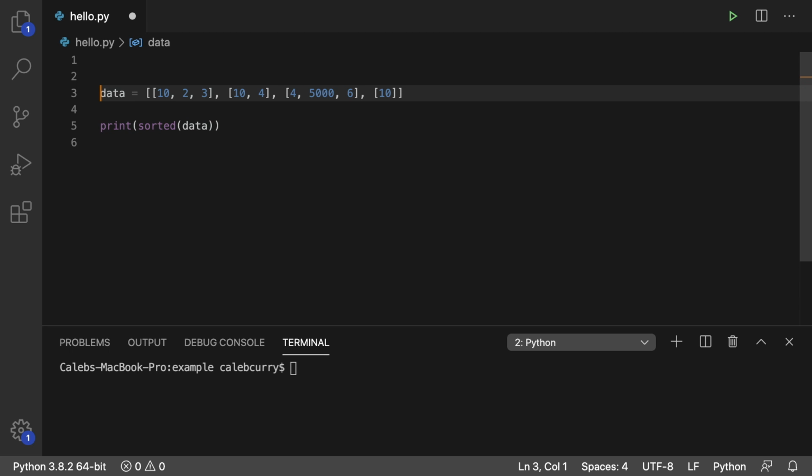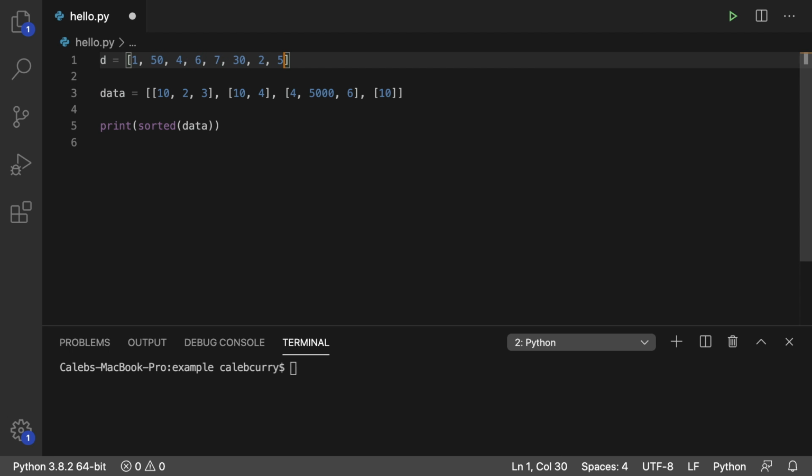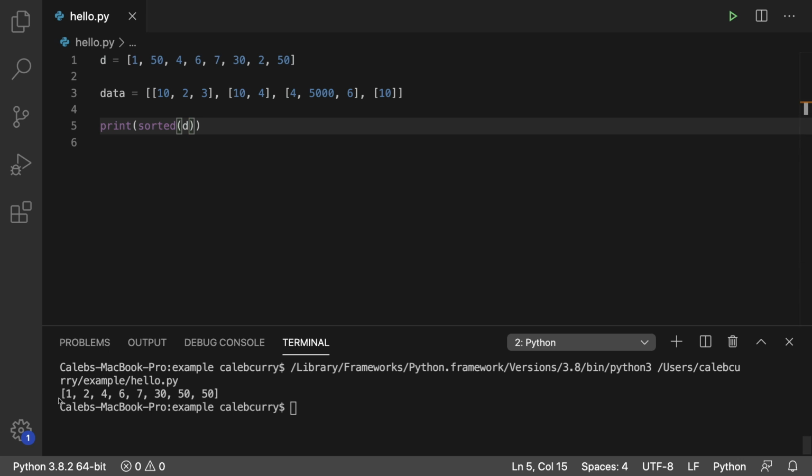But first, before we jump into nested lists, let's take a simpler example. We'll call the list D and put some numbers in here. You probably know by now that by default, it sorts from least to greatest. So if we sort D and run this, 1 comes first and 50 comes at the very end.